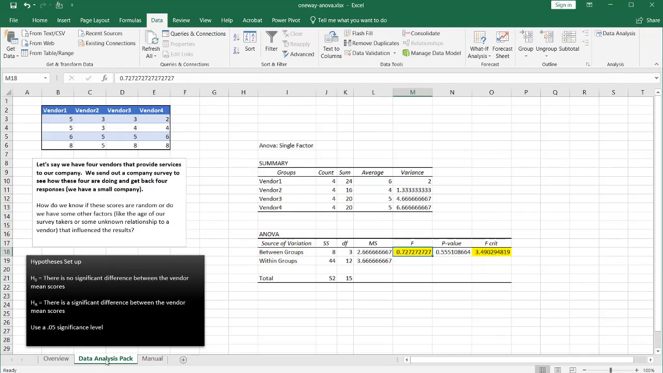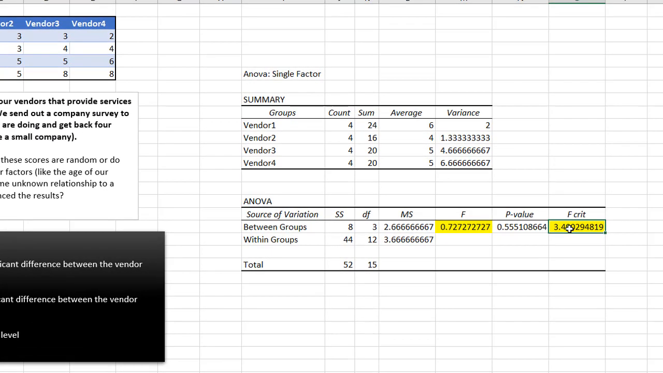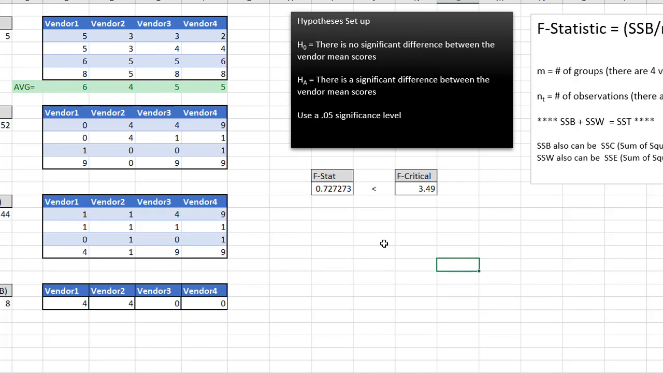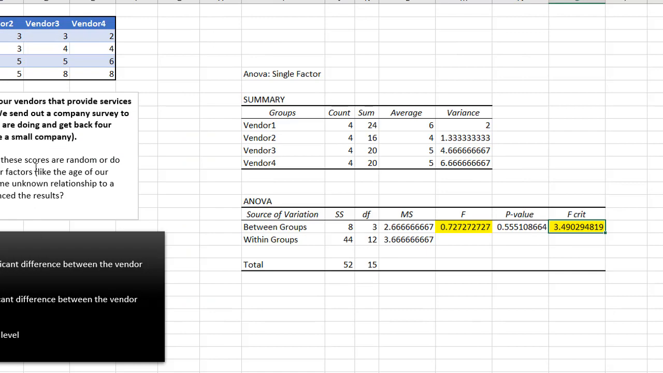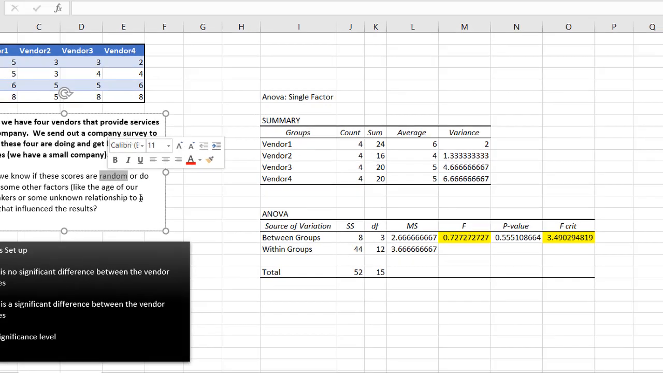And we can see here the F critical value given from Excel, the Data Analysis ToolPak, is 3.49. And that's similar to what we found on our table. So our F stat is less than our critical value, so we accept the null hypothesis. There is no significant difference between the vendor mean scores. So what we're safe to say here is that these scores are random, and we can accept that.